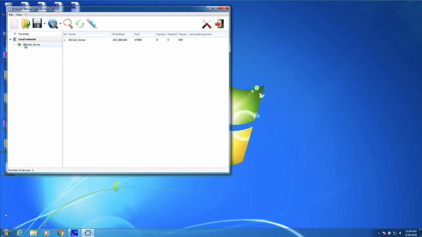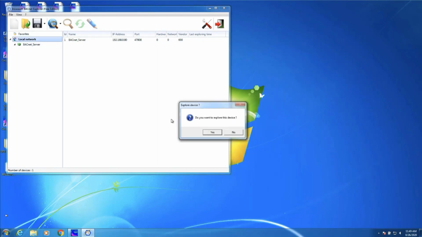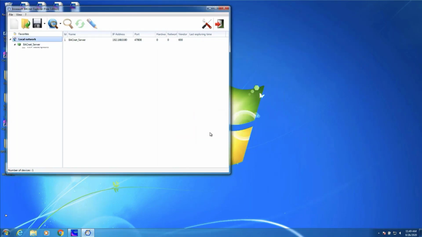I can then try and expand this device, and it'll ask me if I want to explore the device. I say yes, and now it went ahead and found all the different objects that our device is supporting. If you remember correctly, the OCS as a BACnet server has the ability to support analog inputs, outputs, and values, binary inputs, outputs, and values, as well as the device object. Now, you don't have to configure all of these things. You're always going to have a device object. But in our case, in Cscape, we did assign at least one instance of each one of these. Okay? But let's start by exploring the device object.